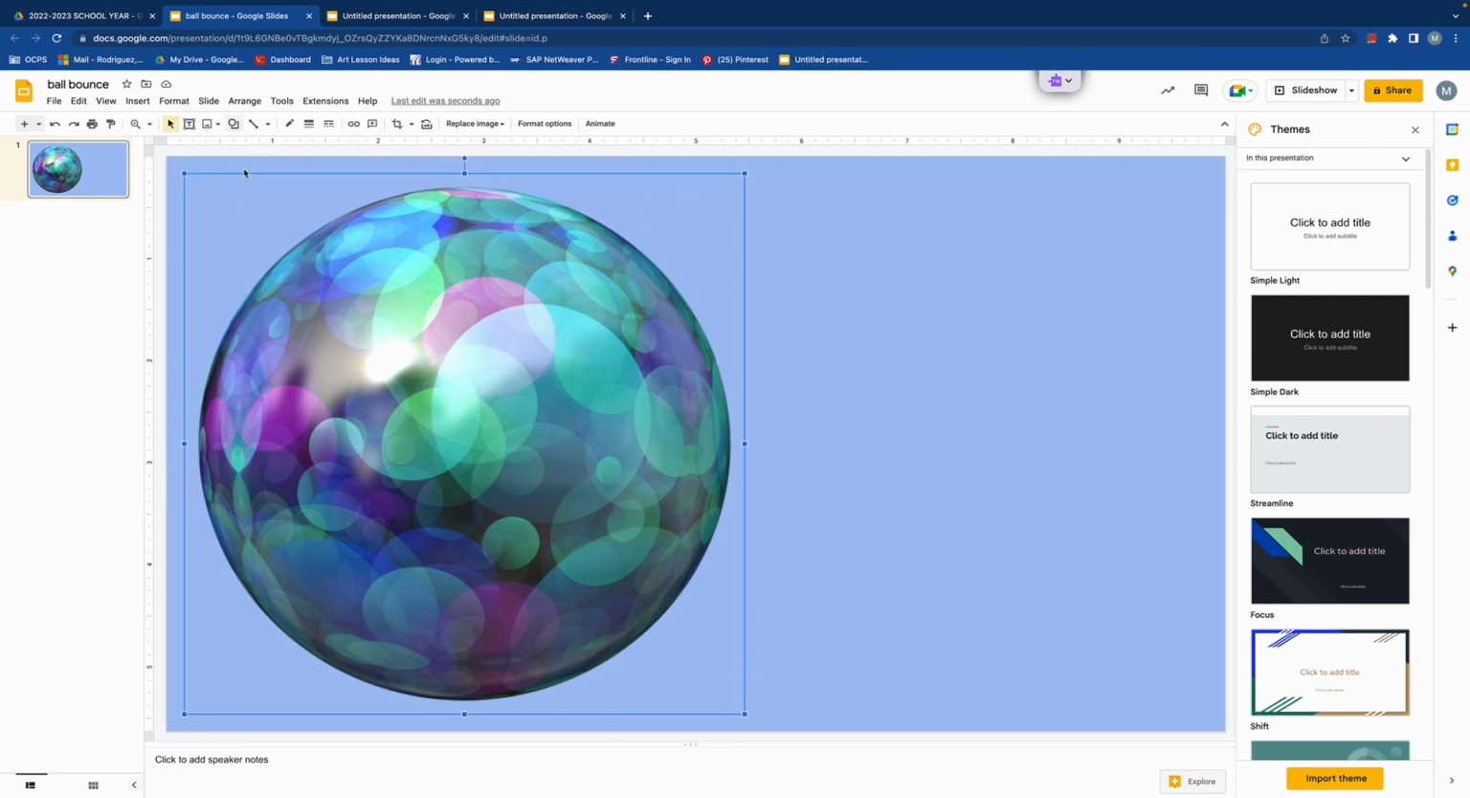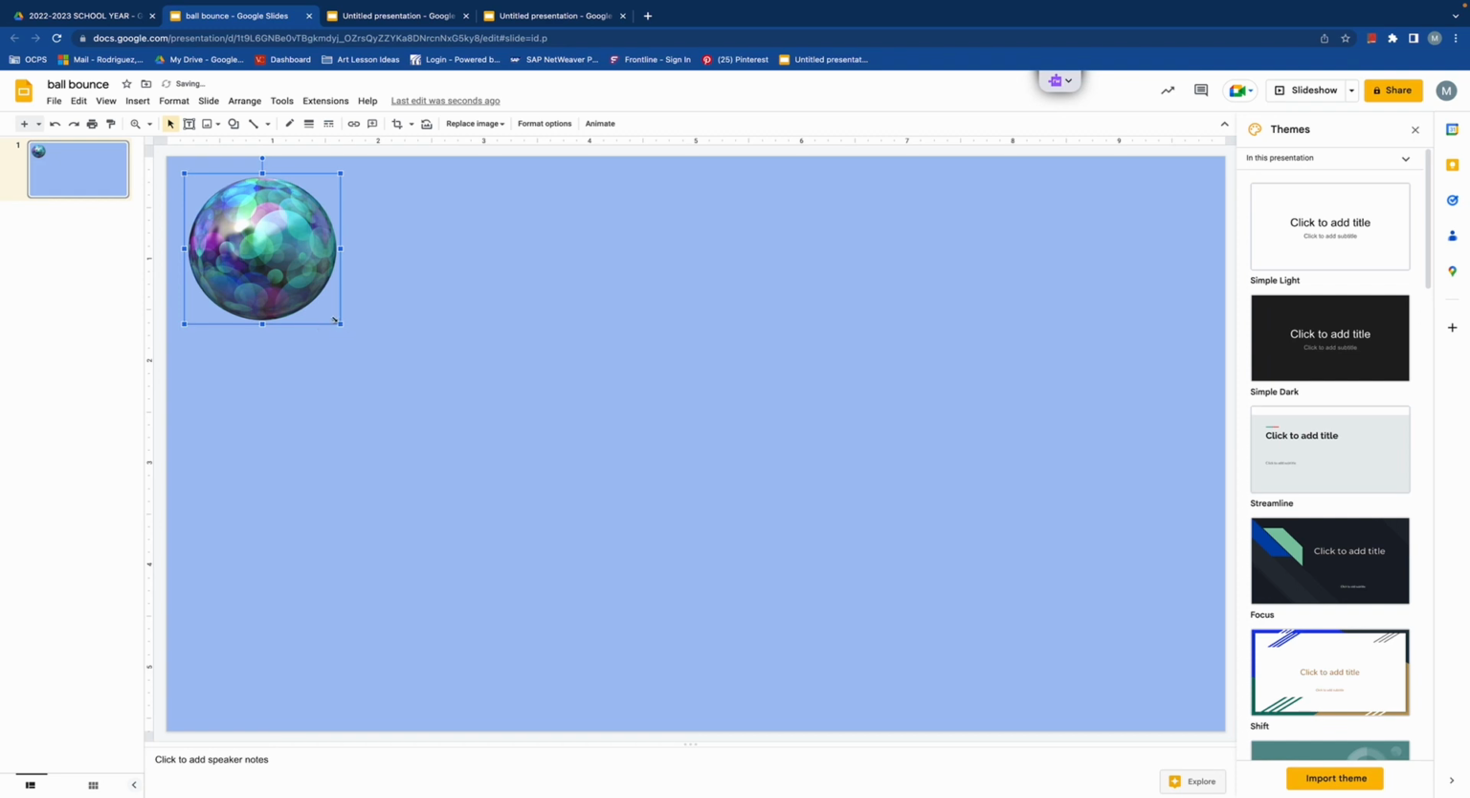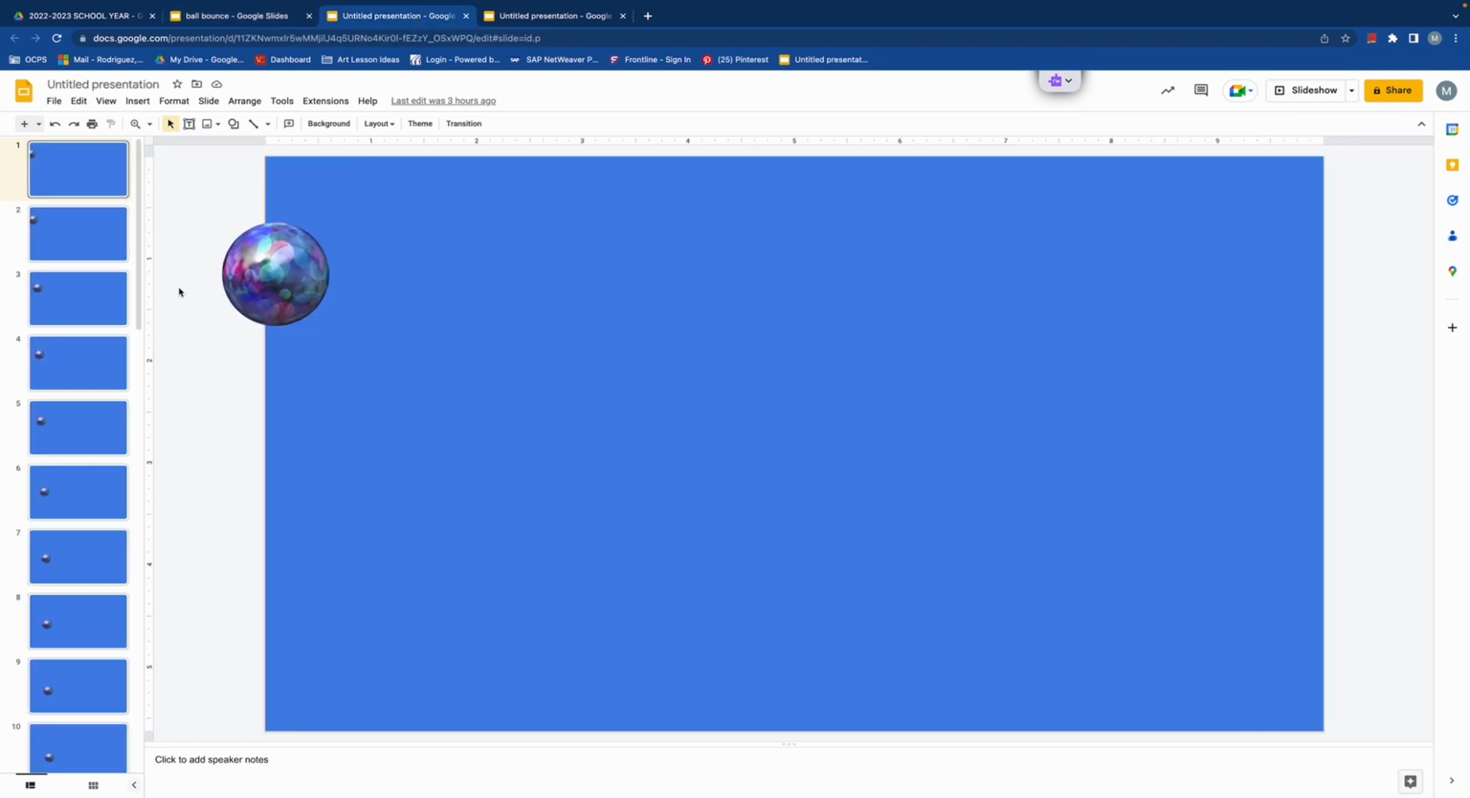But notice how it's selected, so we don't want it to be this big. So we're going to make it smaller. We're going to make it a small size. Okay, so now we have our ball all by itself. So all of this right here is your slides. And if you want to take a look at it, we're going to make a couple of them.